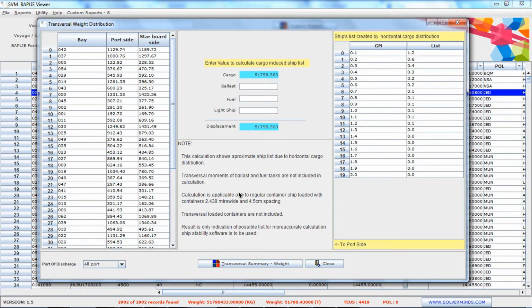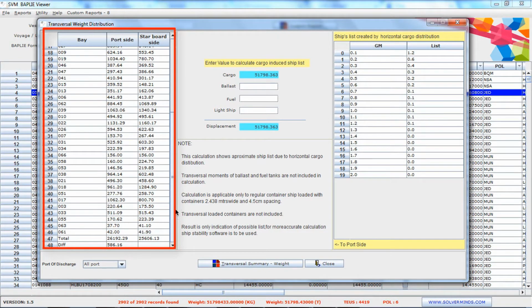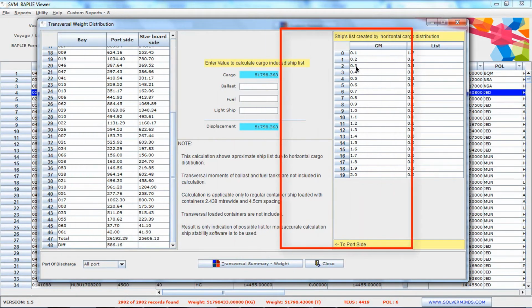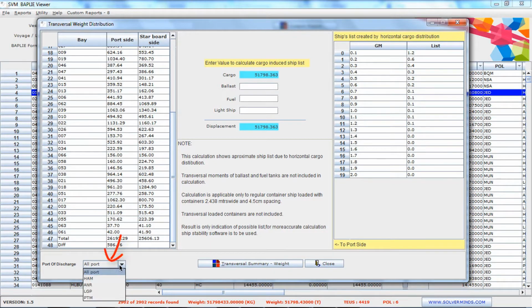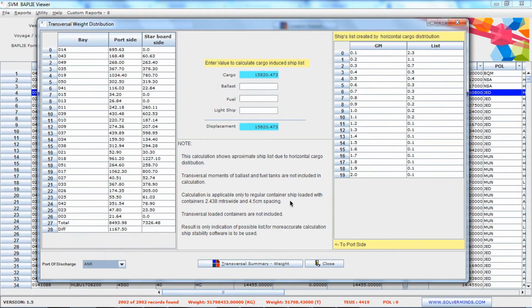Here, the total bays with their port side and starboard side details are displayed at the left side of the screen. The ships list that is created by horizontal cargo distribution is displayed at the right side of the screen. You can also view these details with respect to a specified port of discharge by selecting the required option from this port of discharge list.